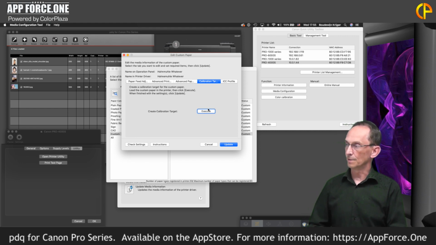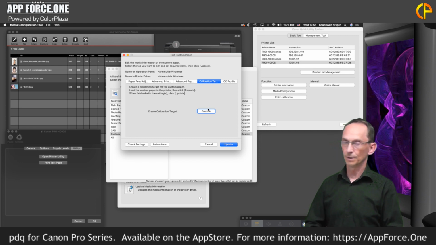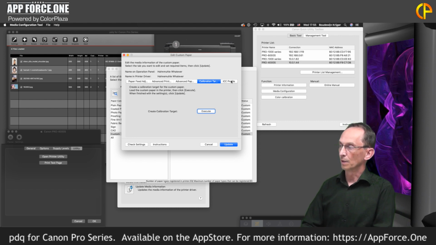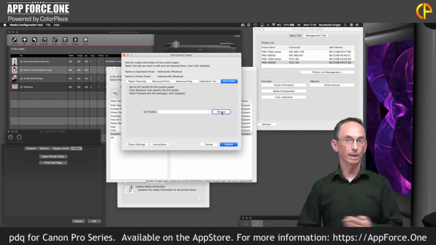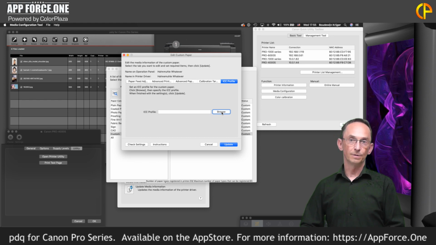Now the next step is going to be the most complicated one, because if we want to create a custom profile, because if it's really a different media than we could select from Canon, the profile that we chose won't be exact either. Then we go to the final part after the calibration and we can select the profile. How do we get the profile? Well, we have to print a target.